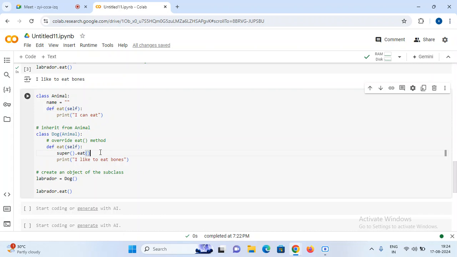So what will happen? The function of the child class will override the function of the parent class, which means the parent class function eat will not be executed, and the function eat of the child class will be executed. Now, is there any way to execute the function of the parent class? Yes, there is one way, and that is called super. Here super is used as a function. With the help of this super, you can call the function of the parent class.